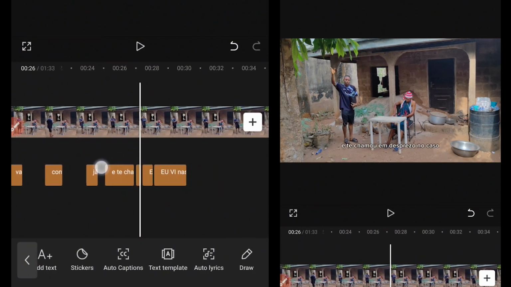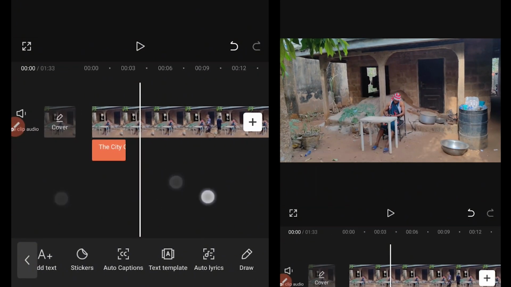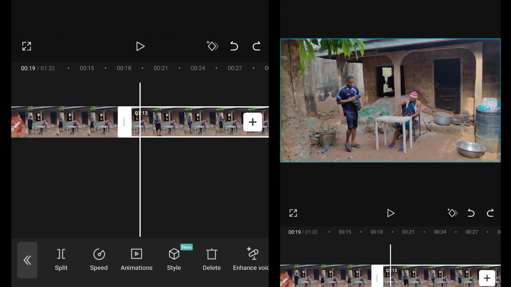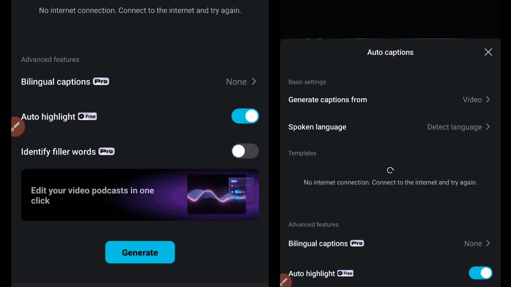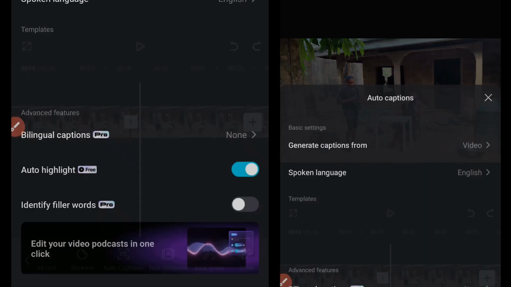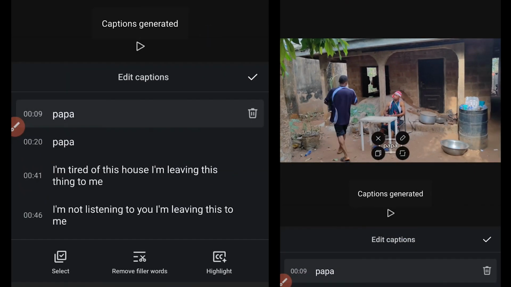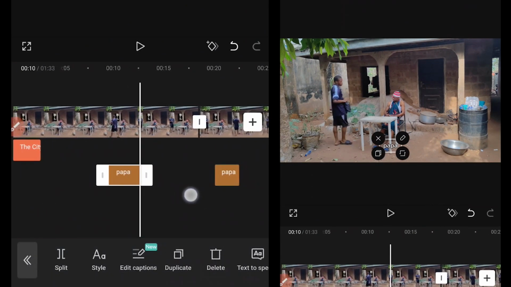Okay, I think the language here is not English, so it detected the wrong language. So let's set it to English and see what happens. All right, remember, you don't click on the video, just click auto captions. Now change the text language to English because it was English that was used there, to give it more precision. Generating. All right, this is the auto captions it generated.